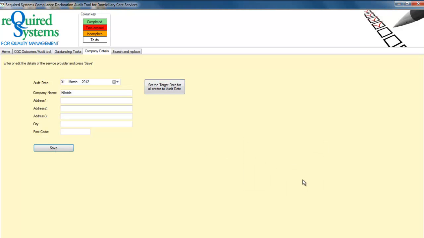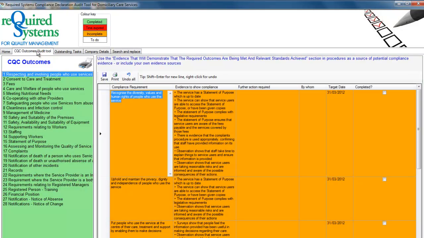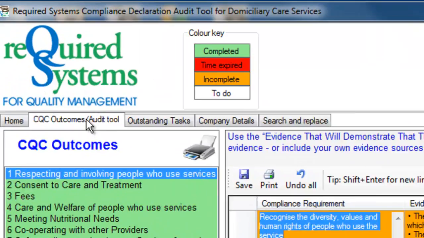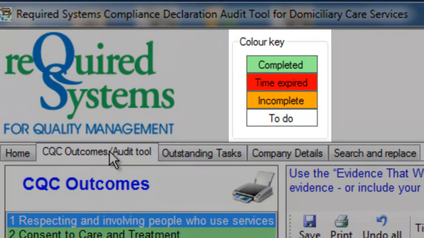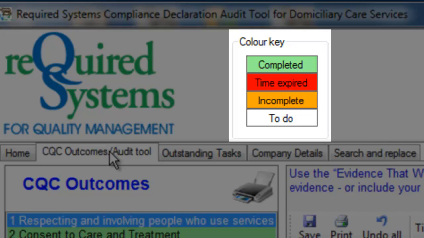Now if I go back to my CQC Outcome tab, the first thing you'll notice is that all of the grid has turned amber. To explain the colour coding, if we have a look at the top of the screen here, there are 4 different colours used to show the status of each of the compliance requirements. If it's white, it means we haven't done anything with that one yet. If it's amber, it means that we are still within date, that we haven't reached the target date yet, but we haven't completed the evidence requirements to show compliance.